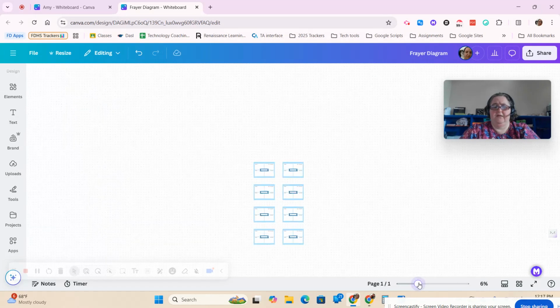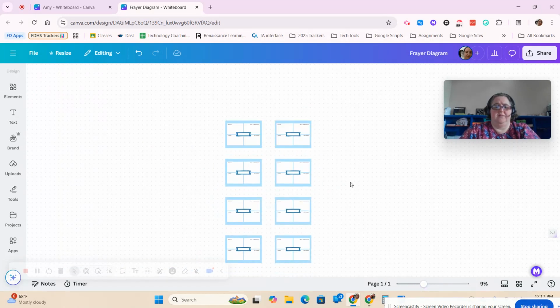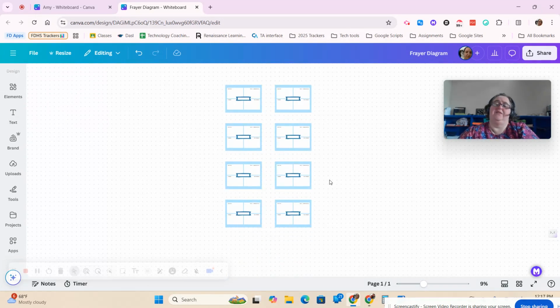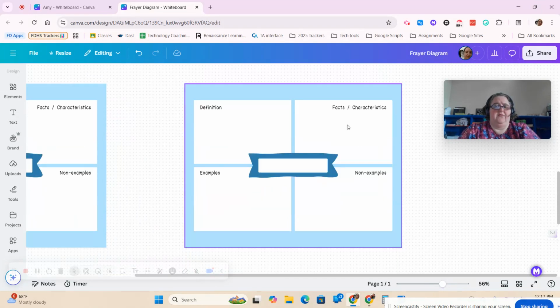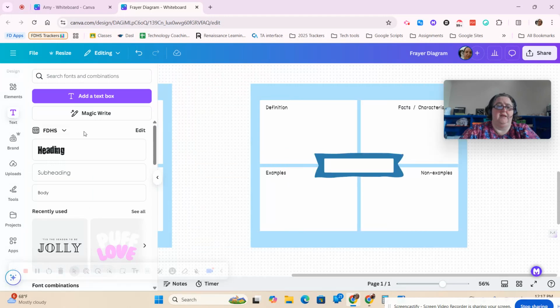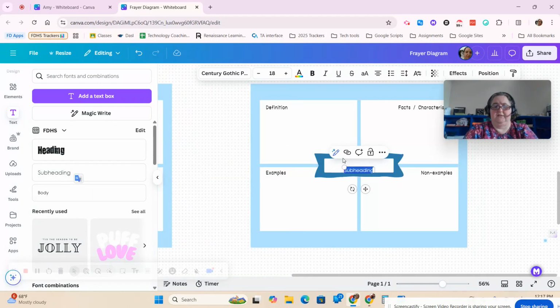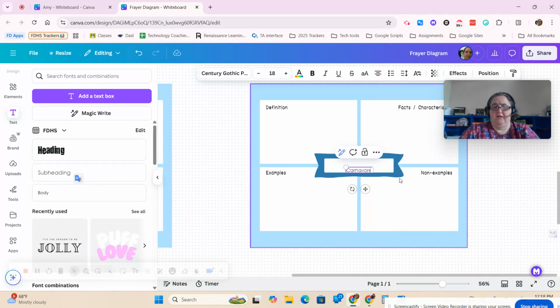And then when it's time for me to do my review, I have a list of vocabulary words. Maybe I put them on individual sheets, and I have one student then go and give the definition, facts and characteristics, examples and non-examples for that vocabulary word that they put in the middle. I would do this once with them, right? So let's say that I'm defining, let's do, carnivore, right? Carnivore.